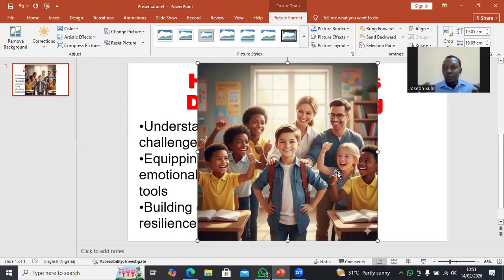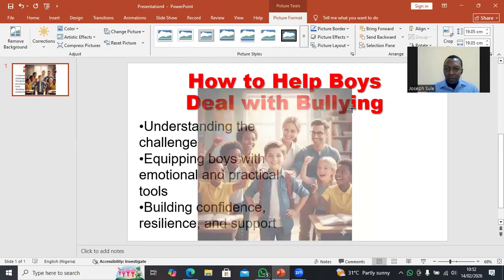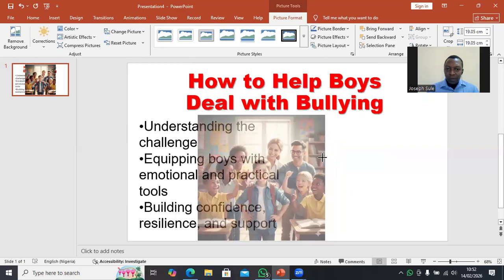But the picture is too big. It's touching the top of my presentation space all the way to the bottom. And it is covering my title heading. It is covering my content text. So what I will do is to pull it by one of the knots at the corners and pull it down. And as I do this, it reduces the size of the picture.